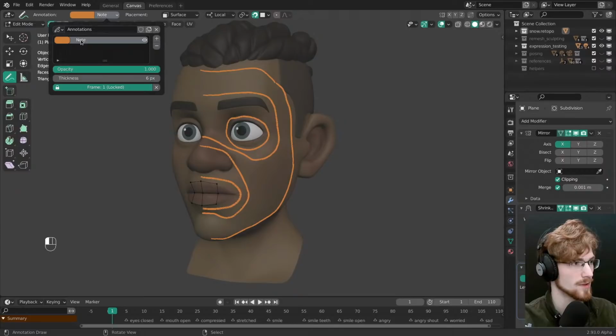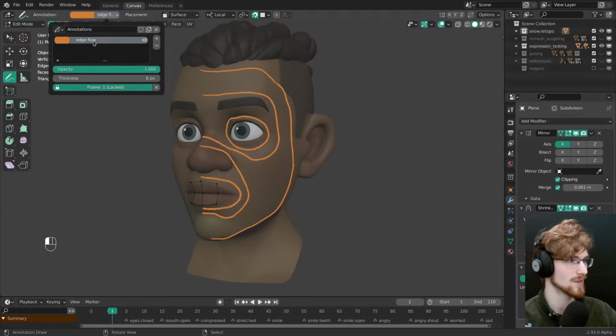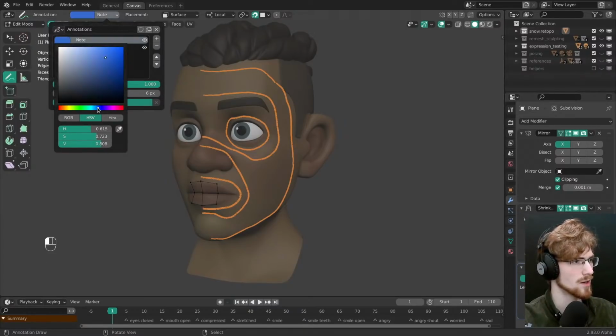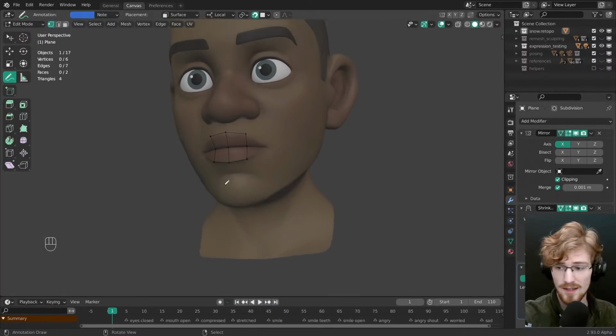Come on, can I rename it? Double clicking doesn't work. Oh, control clicking. So edge flow. I can also make a new layer, and this is the other important thing I usually focus on, especially when I start with the mouth, and that is having a certain minimum amount of loops.